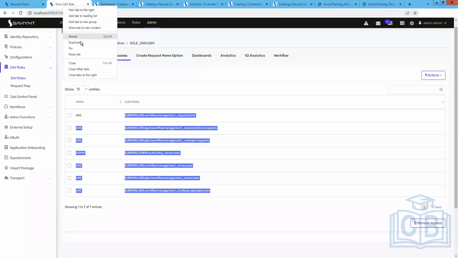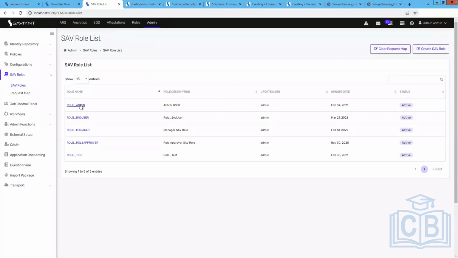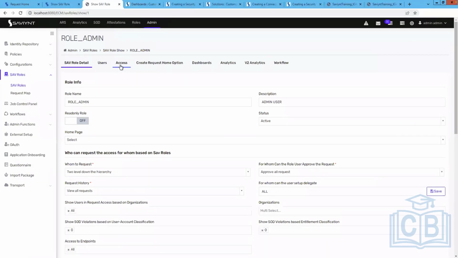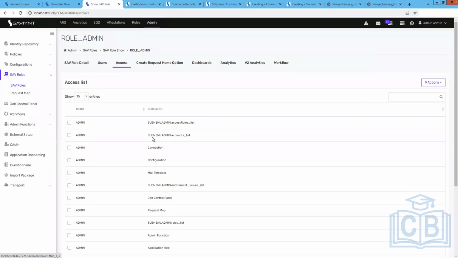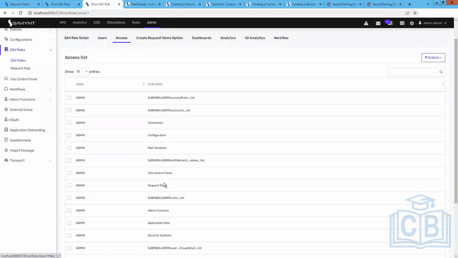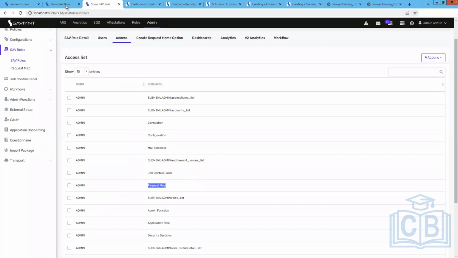But this is all the user can do. Let's compare it to an admin user. That's what an admin user has access to. The admin user has access to connections, configuration, mail template, submenus like entitlement type, job control panel, request map, everything. So that is the difference we have defined: a role end user would be able to access relatively less as compared to an admin.